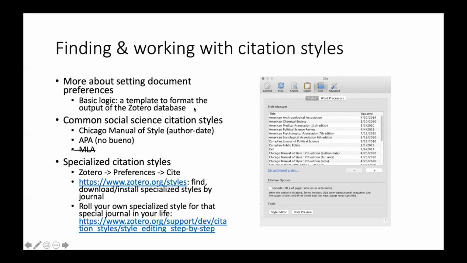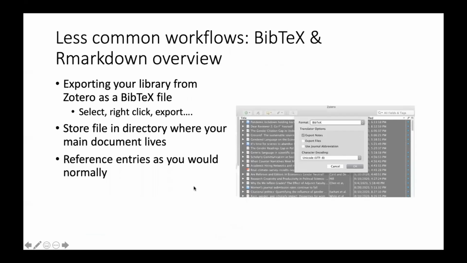I have had a couple of times where I was submitting to a journal that had a very specialized style that didn't exist yet in the available public databases. And there is a way that you can go in and take a nearby style, something that's very close, and modify it just enough to match the needs of that new style or that new journal that you want to submit to.